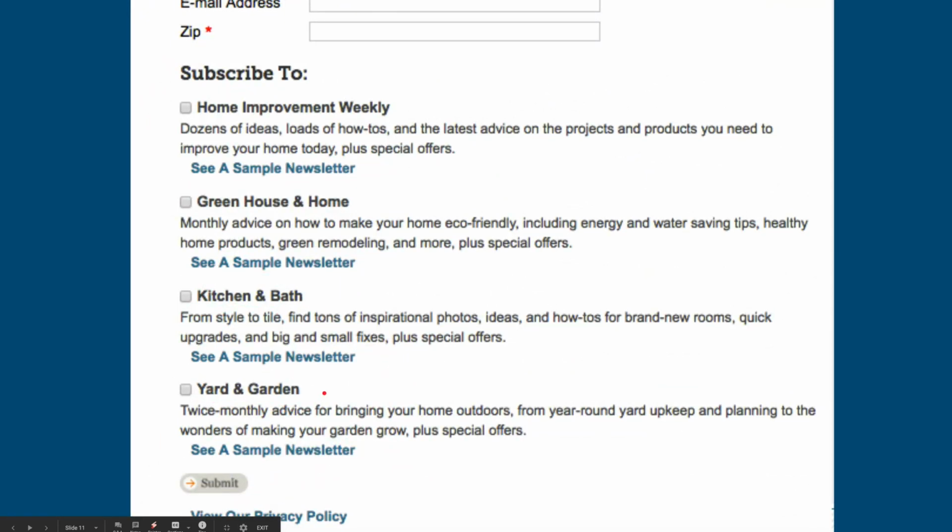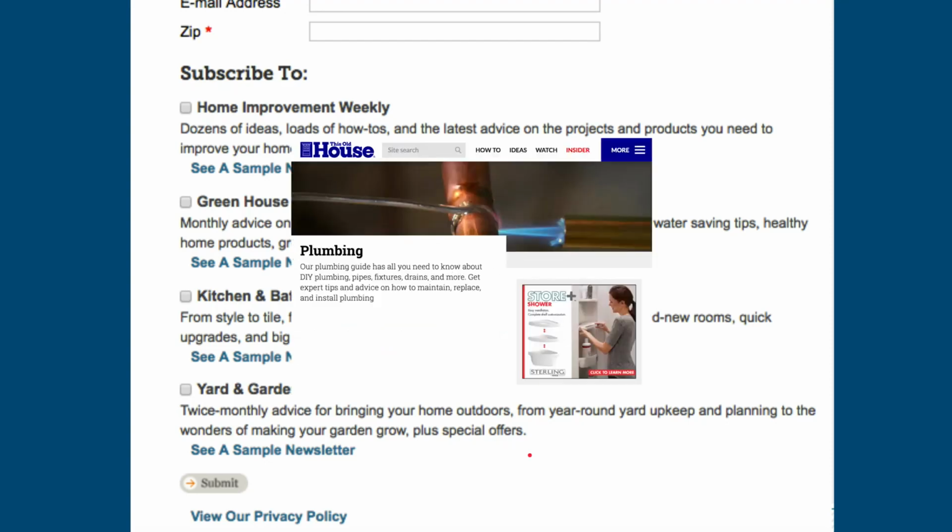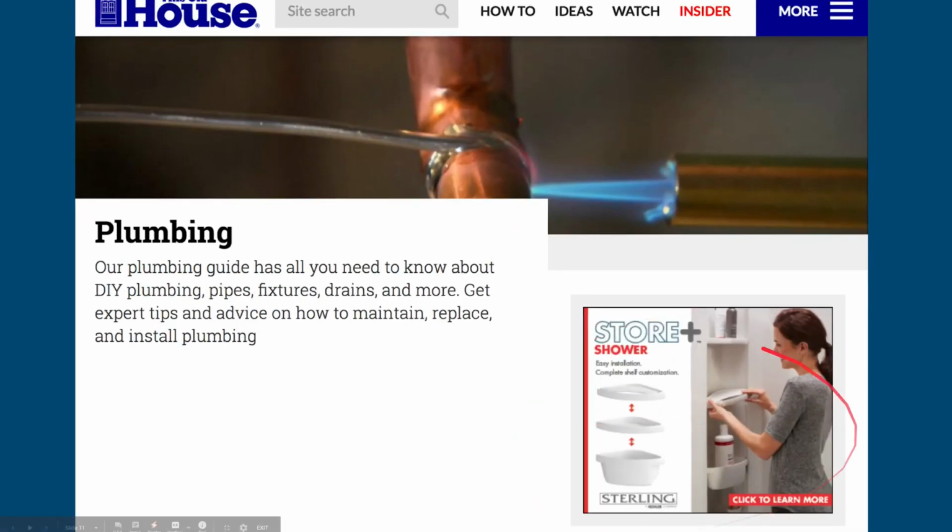You can see automatically how different advertisers are going to line up with each of these categories. Some advertisers are going to be environmentally friendly products. Some are going to be kitchen and bath products. Some are going to be yard and garden. And so advertisers only want to show their ads to people who check these boxes. The people who check that, This Old House is going to be able to track those people and then show them the appropriate ads, kind of like this. So here's an ad for a plumbing kind of thing.